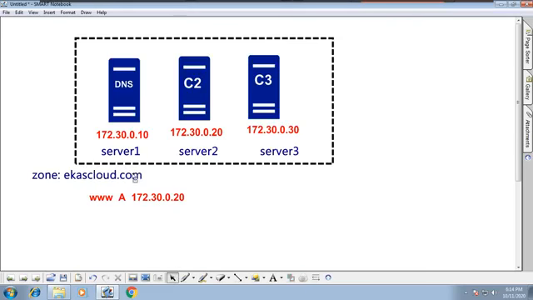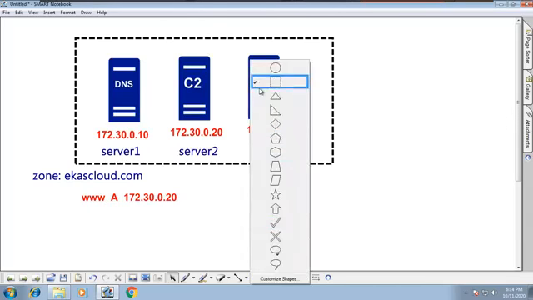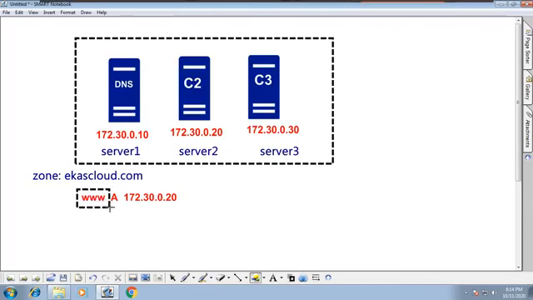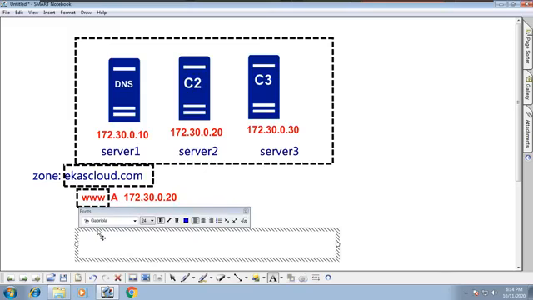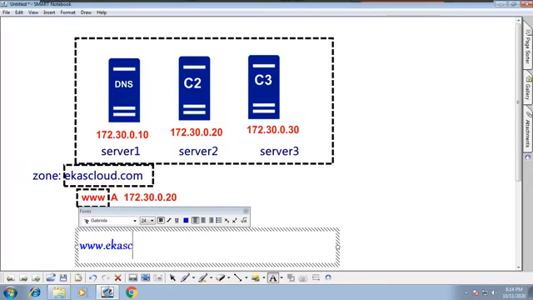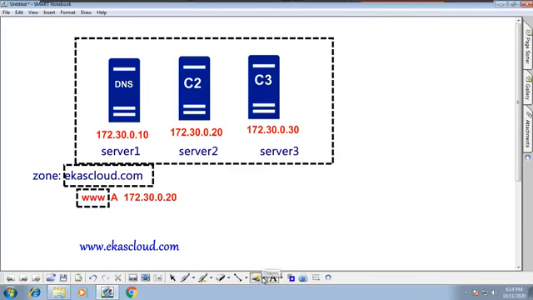What is the name of the zone? Ekascloud.com. What is the name of the record? www. See here, this is the record, this is the zone. Where is the record? Under the zone. So what will be the fully qualified domain name of this record? The fully qualified domain name of this record is www.ekascloud.com. So that's a fully qualified domain name. And W means website. We have to register the website.